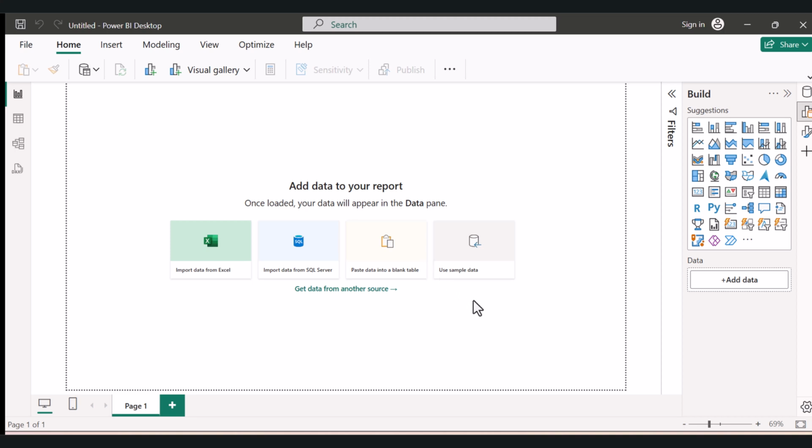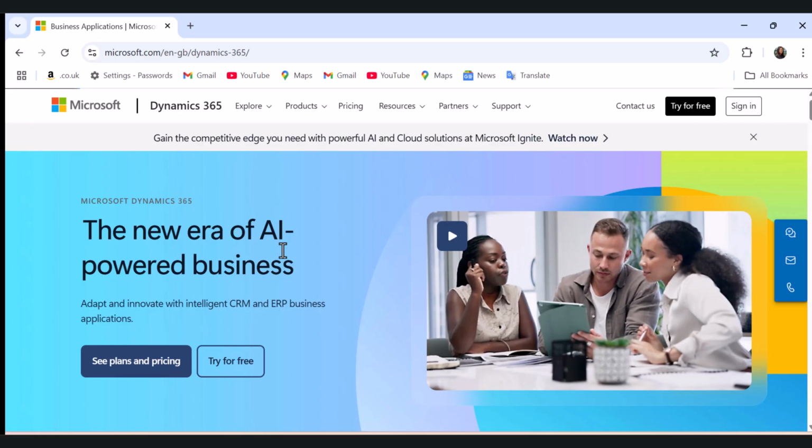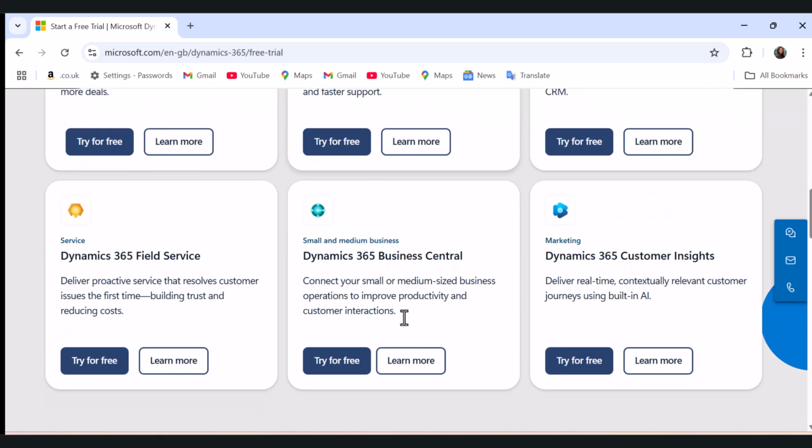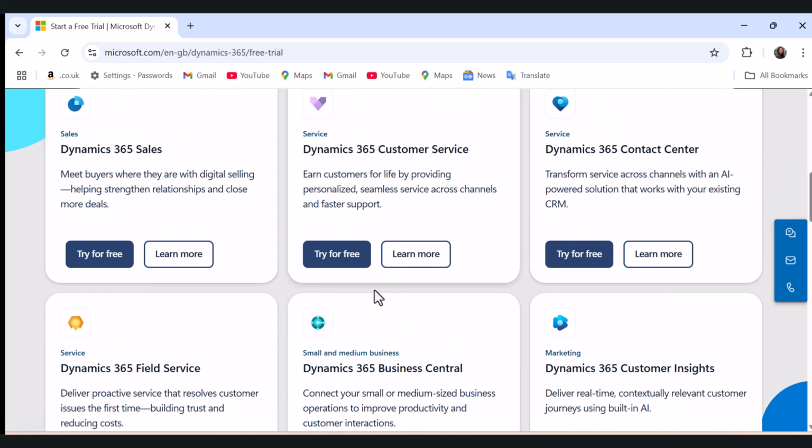So here's the workaround. Open your browser and go to this website. On the home page, click the button that says try for free. You see a list of products. Pick any one, like sales, customer service, or contact center. I'm going to go with sales.